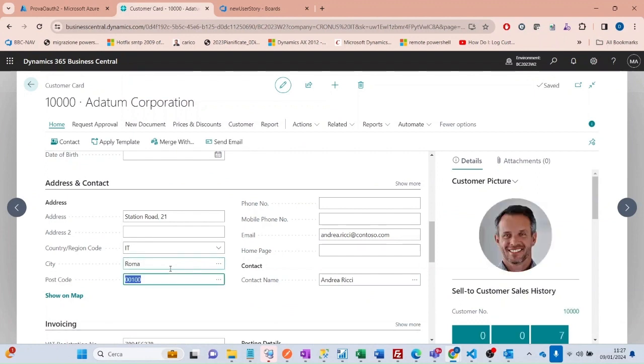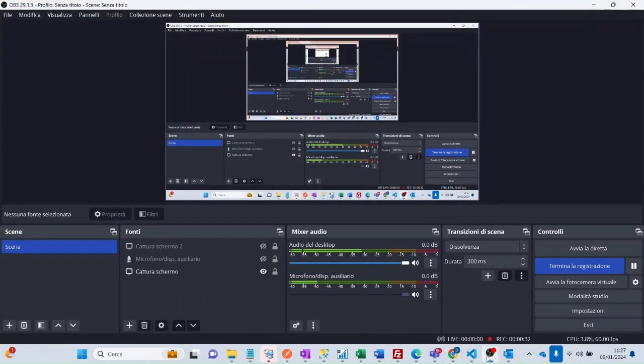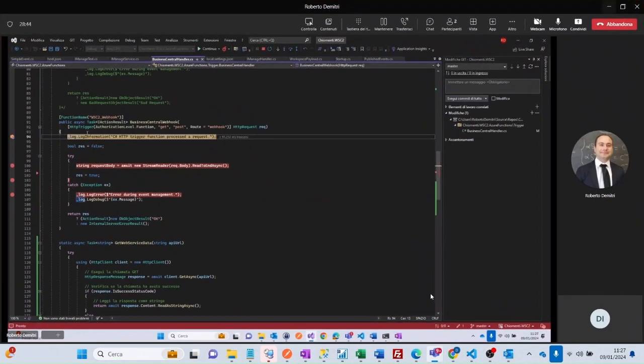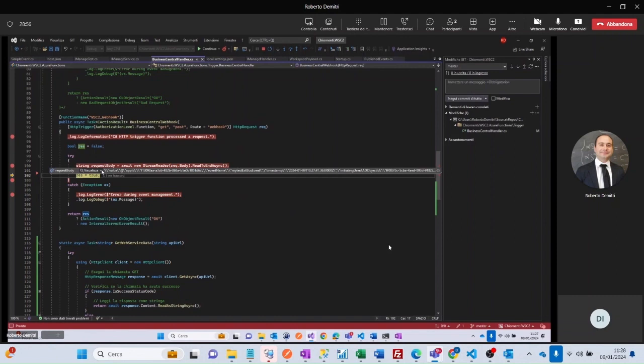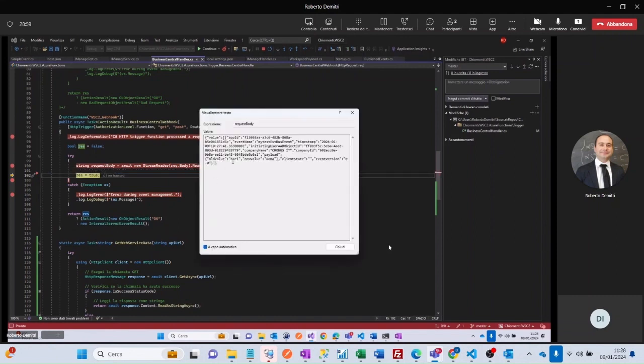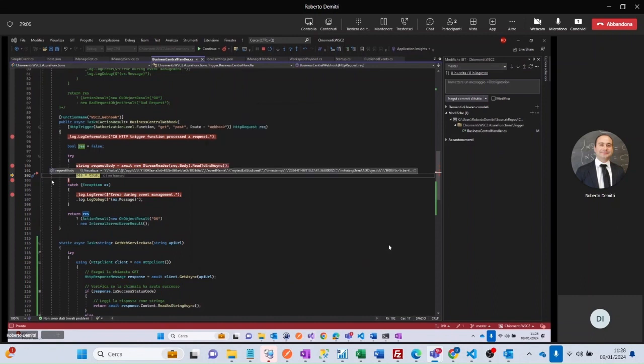And can you share your screen? Sure. Can you see my screen? Yes. Okay, can you explain your section? Yes, I got the request body now. Can you see the old value is Bari, the new value now is Roma. Okay, so yes, correct. I got the call correctly.